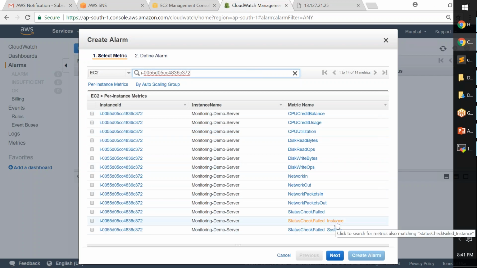That is whether the system hypervisor level is good. That is the system check. And the instance level check shows whether the virtual machine is receiving traffic and performing the function it is supposed to perform. So these are all the metrics available to you for this particular instance.